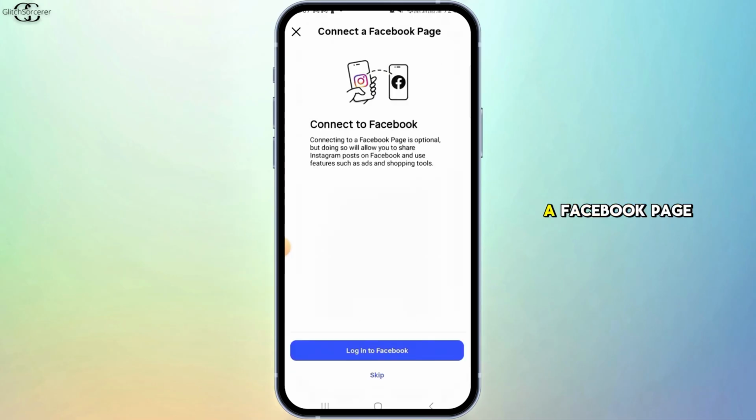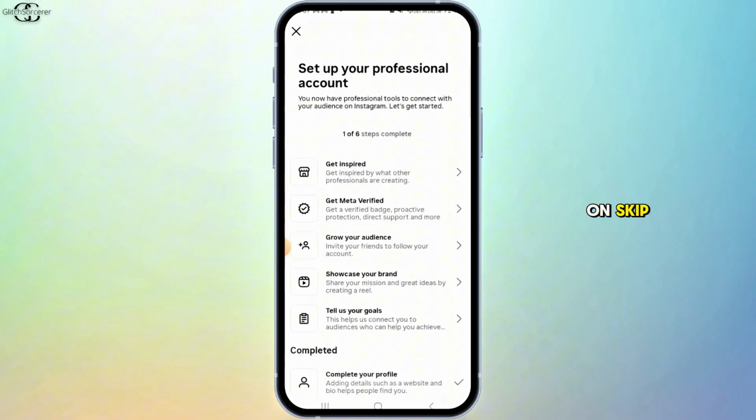Now, you can also connect a Facebook page. If you want that, tap on Log into Facebook. If not, tap on Skip.